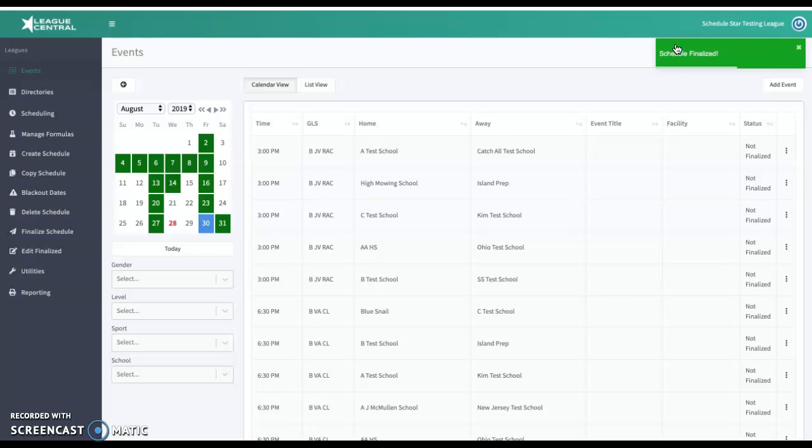At the same time, each of the schools included in the schedule you just finalized just received an email notification that their schedules have been completed and they can access them in their Schedule Star program.